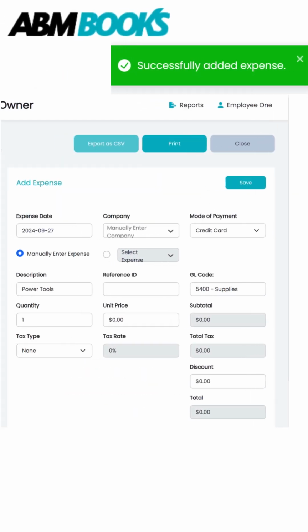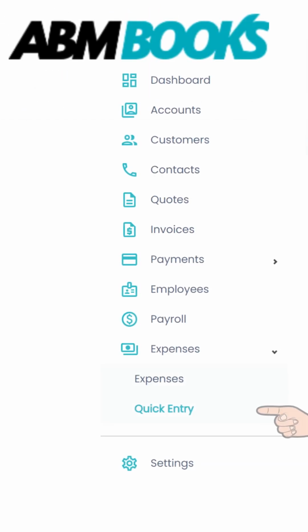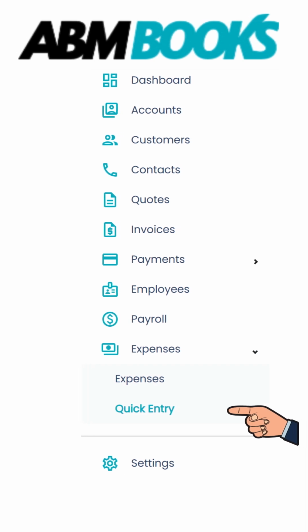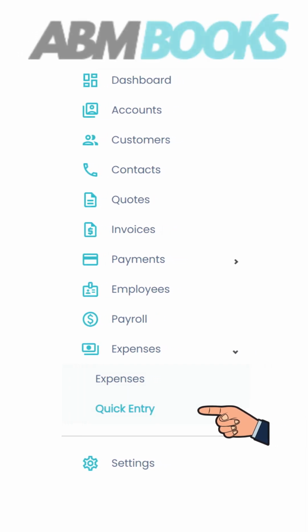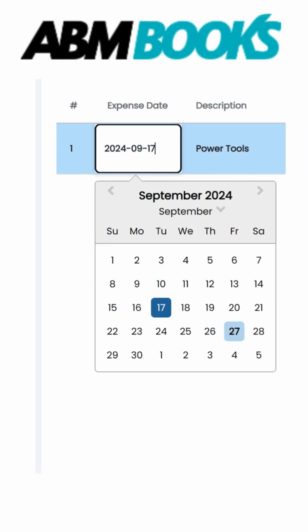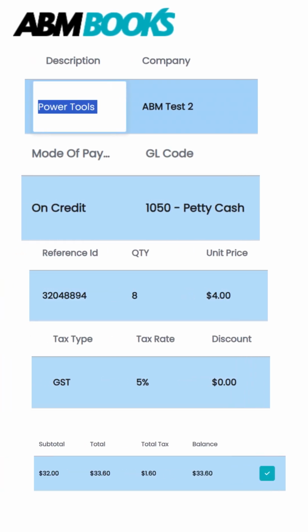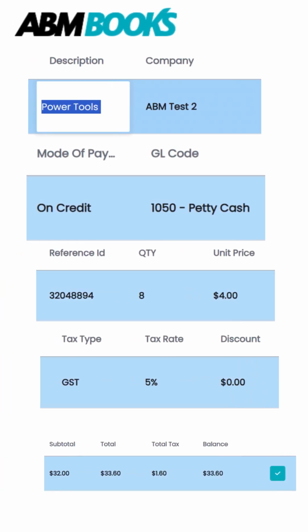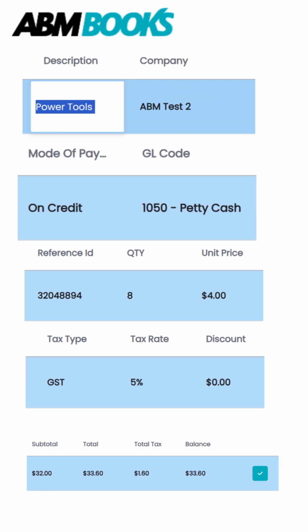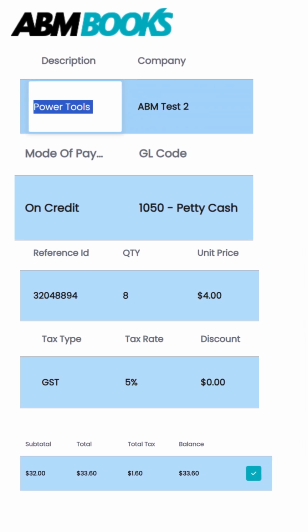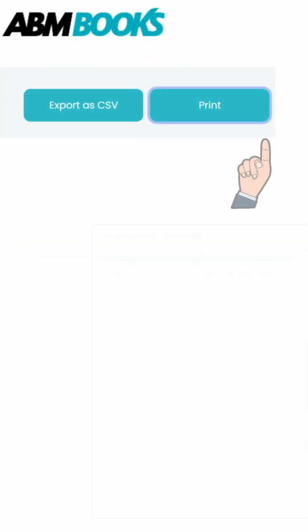Step 3 is Quick Entry. Quick Entry is a faster method to add expenses, working similarly to an Excel spreadsheet. You'll select your expense date, enter the description, choose the company, and input the amount. Fill in any additional fields like quantity, reference ID, GL code, and tax type. Once everything is filled in, hit Save and your expense will be added.